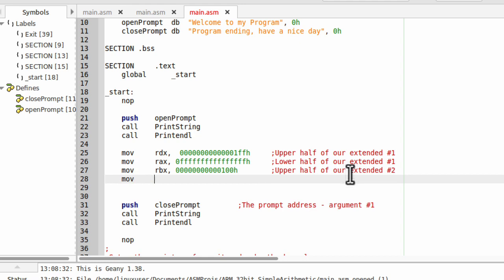And we moved into RCX 1, 2, 3, 4, 5, 6, 7. Oh, I think we need some more. Well, we don't actually need more zeros. But just to stay consistent, let's go ahead and put a couple more in. Again, you don't have to put preceding zeros. I'm doing it just to make them look consistent. So this is our lower half of our extended number 2.